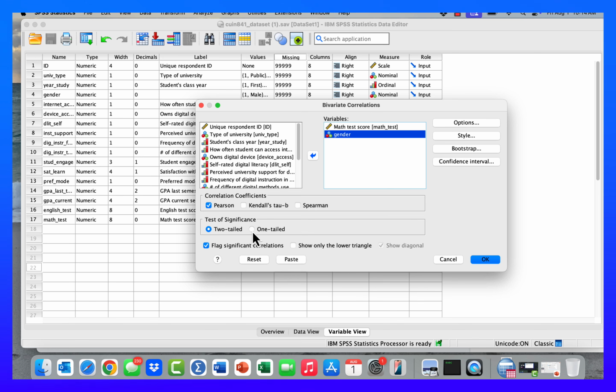One of the things too, you can choose whether or not you want your significance tests to be one or two-tailed. Just to remind you, one-tailed tests are for directional hypotheses, if you're assuming that you know the direction of the relationship, and two-tailed is for when you have no hypothesis about the direction of the relationship. So here we have no pre-existing idea about whether or not there's a specific directional relationship between math test score and gender, so we're just going to leave it at two-tailed.